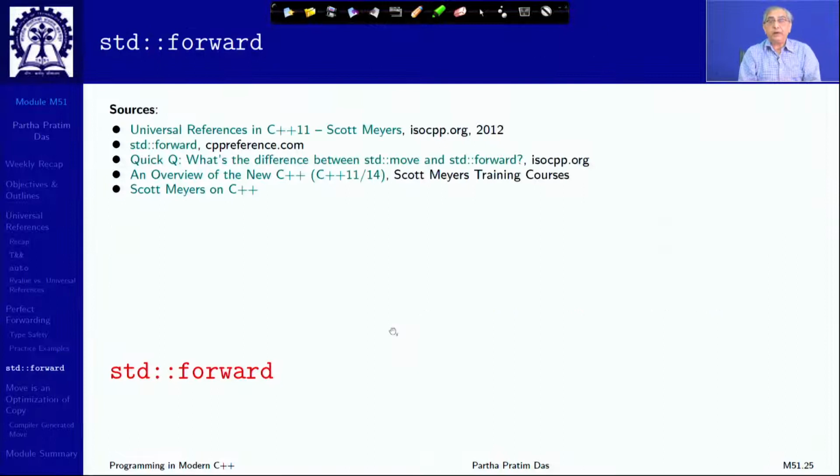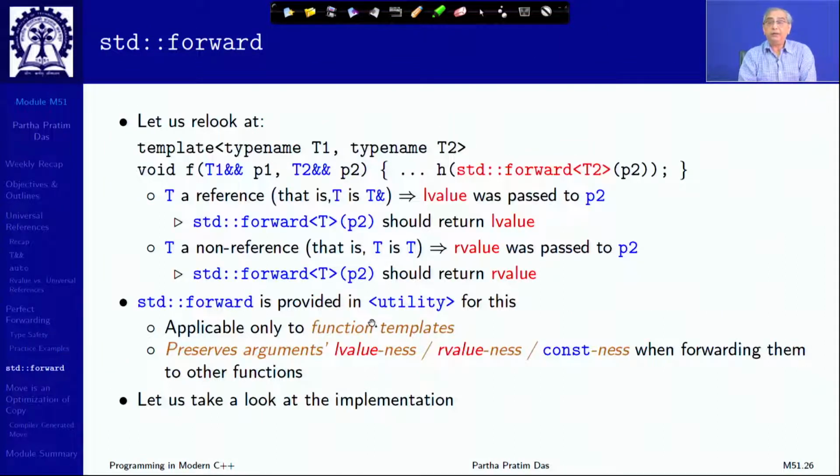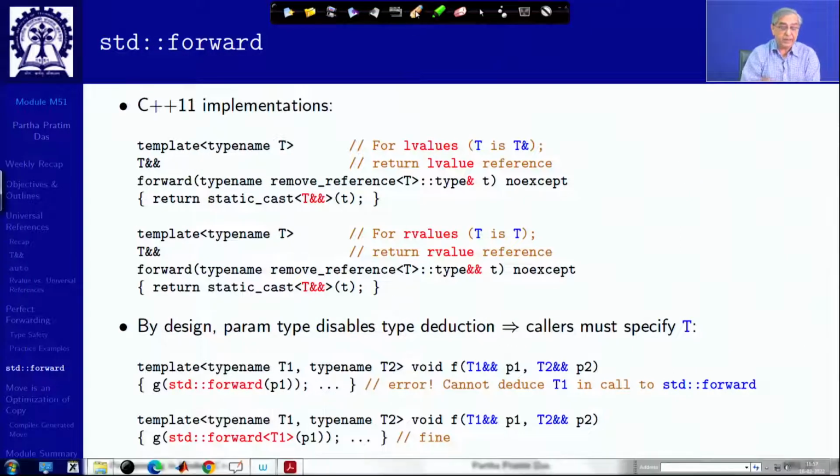Moving forward, what is this std::forward? It is a simple function in the utility component of the standard template library, which has this property that if it gets an L value reference, then it will give you an L value reference. If it gets an R value reference, it will give you an R value. Right? So, that is what we wanted. The implementation is pretty straightforward.